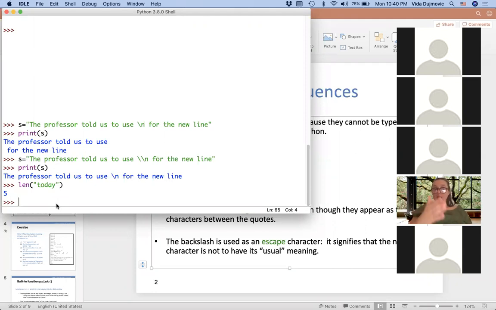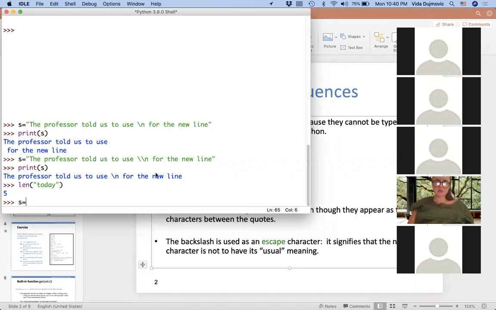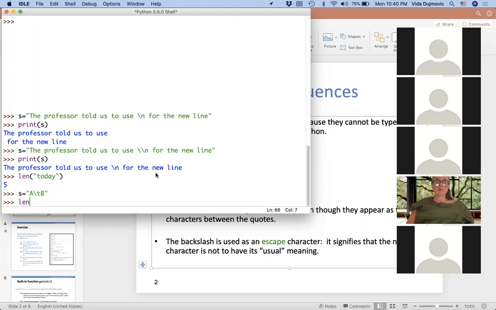Right now, you're asking how many characters my string has with this len. So let's look at one of the things that we just covered. Let's go back to the string, which was character A, backslash t, character B. We have that string, and I want to ask, what is len of S going to do? What value is it going to get?